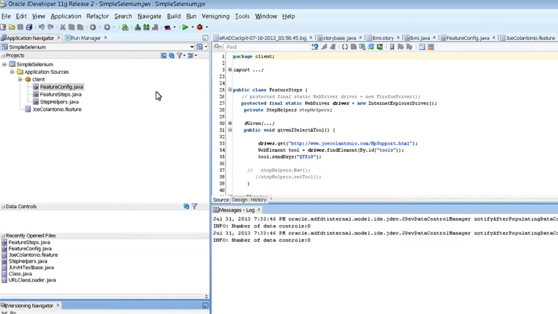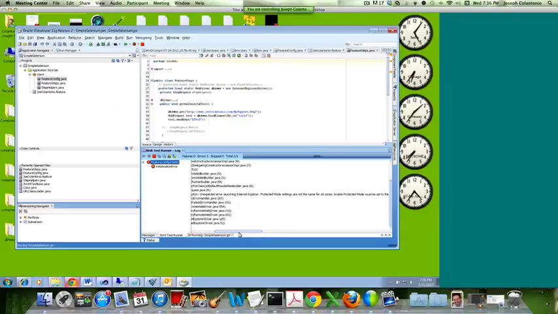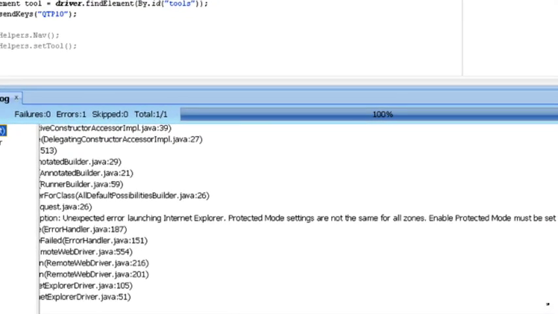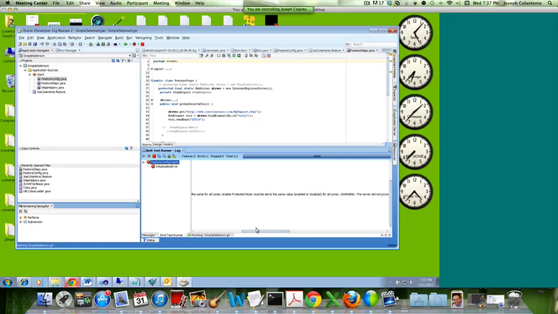I'm just going to run a simple project I have set up already. So you can see in the JUnit test run log, the error message: unexpected error launching Internet Explorer, protected mode settings are not the same for all zones. So let's take a quick look at how to resolve that.